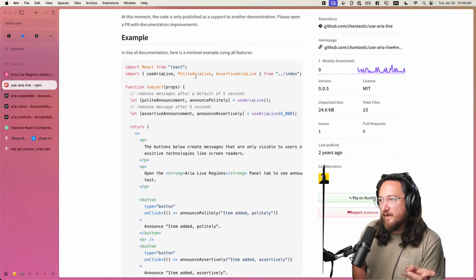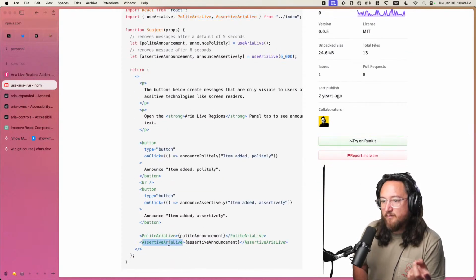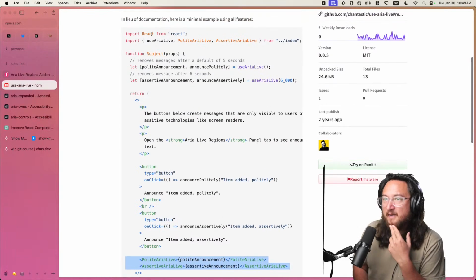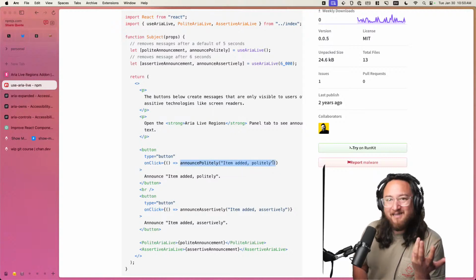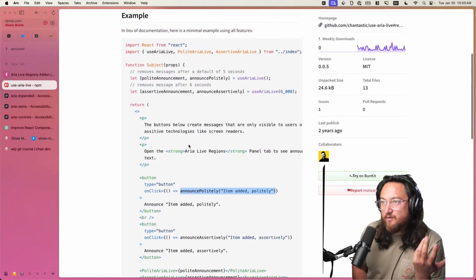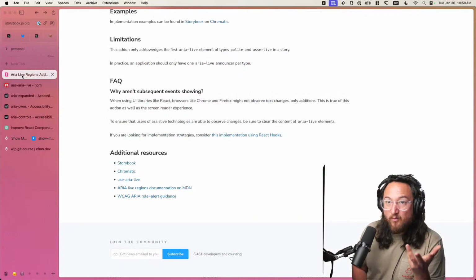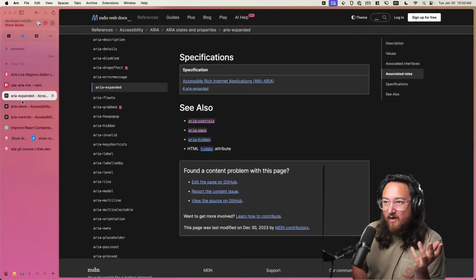And so I have a hook for it. So you can import polite Aria Live and assertive Aria Live components that you can put in your document. And then just call these as functions anytime something happens. So on click, announce item added politely. This is probably the better way to do that.